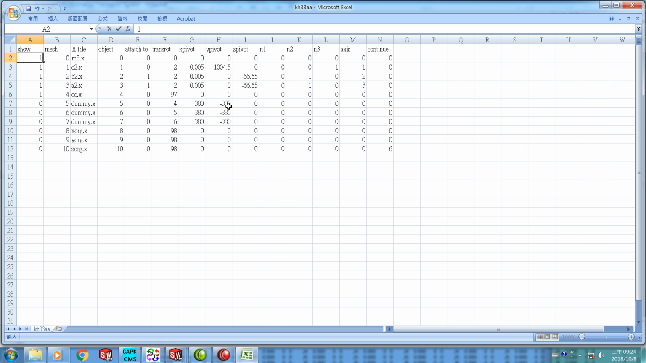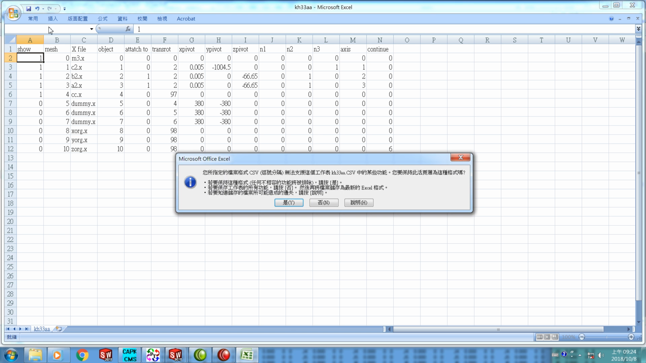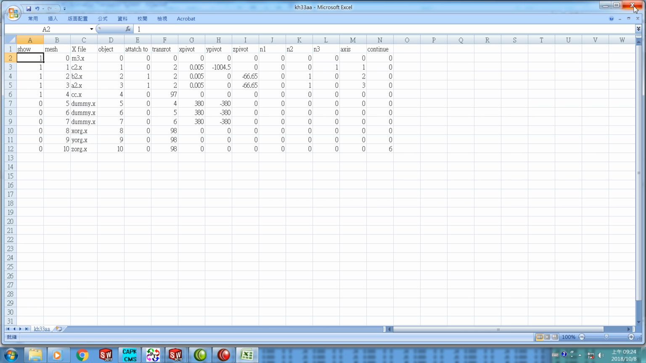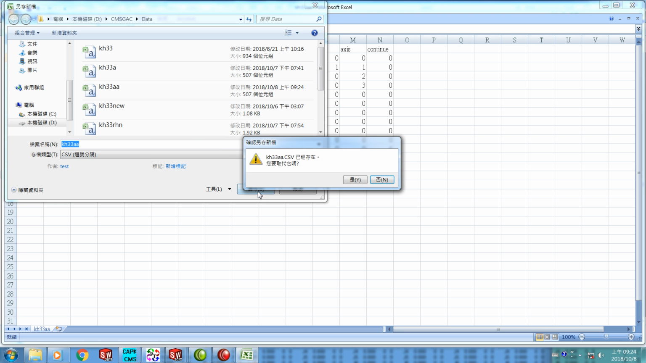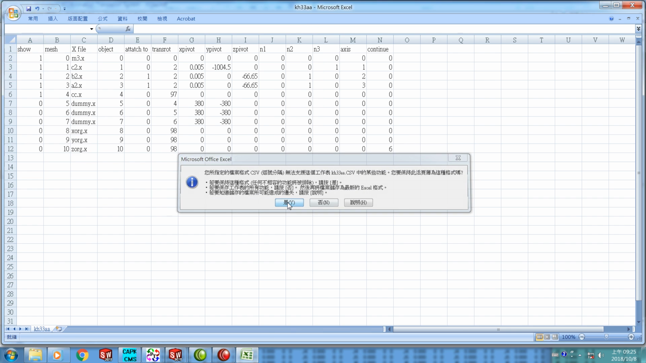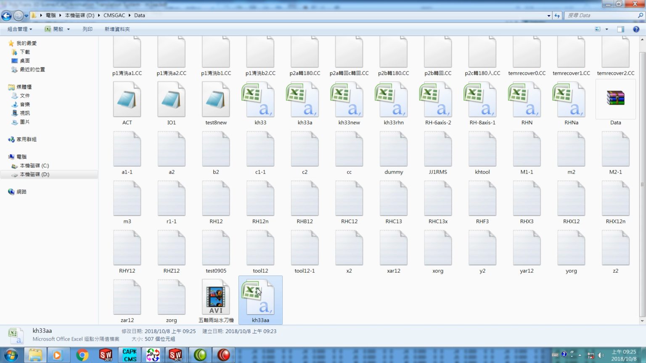The ABC limitations are marked here already. C2, B2, A2 all belong to the original one. Okay, then save. Yes. Cross. Yes. The file name KH33AA. Save it. Yes.